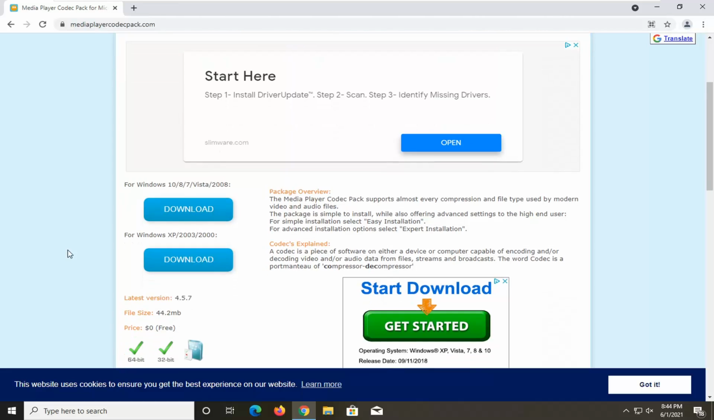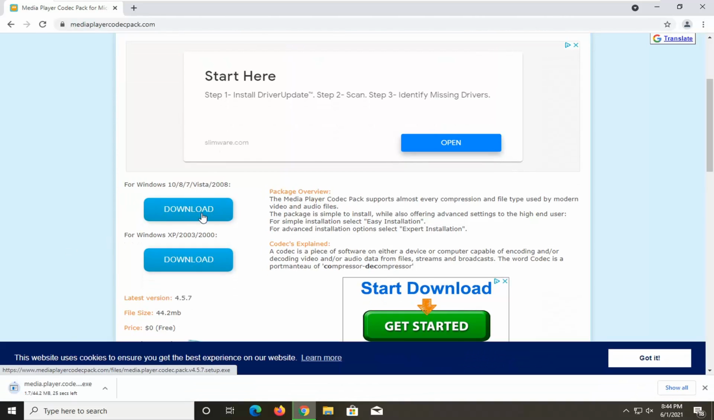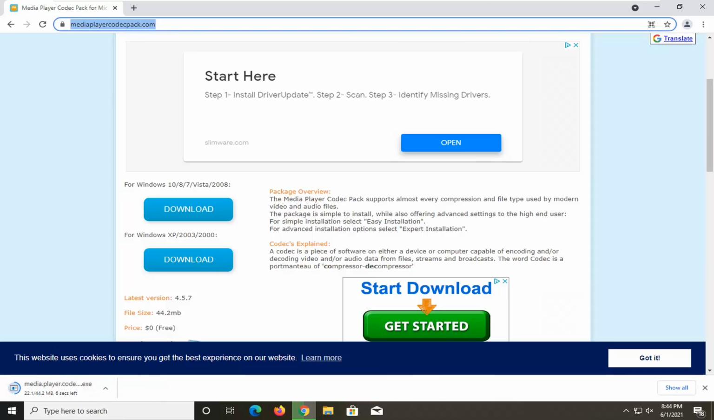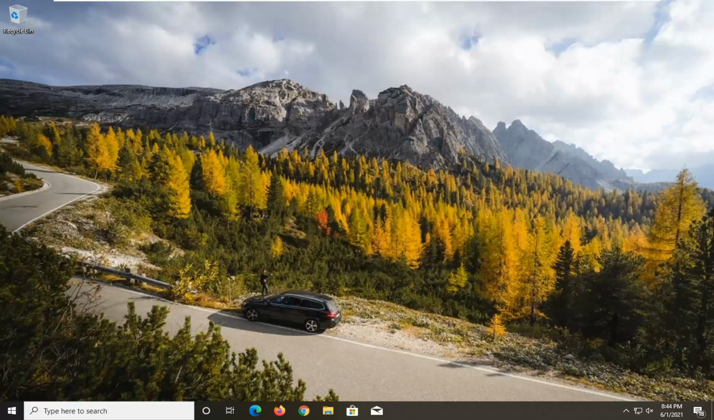So we're going to select the download for Windows 10, 8.7, and just go ahead and select that. It's about 44 megabytes, so it's definitely not small, but it's not that large, so it shouldn't take too long here. And once that is done downloading, just go ahead and open it up. Just run it like you would any normal file. You can close out of the web browser too at this time.